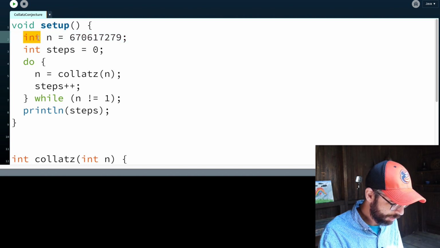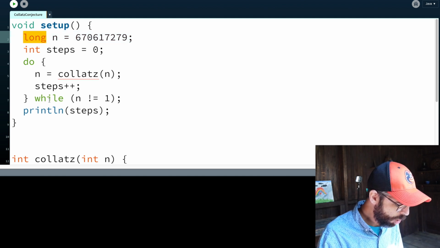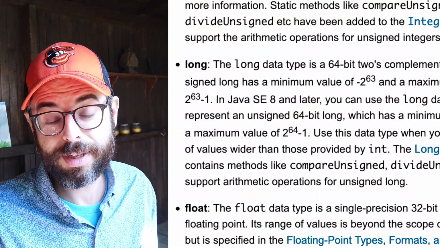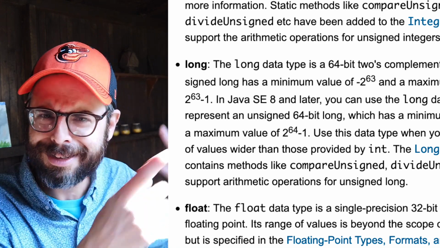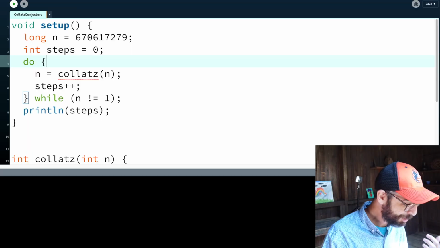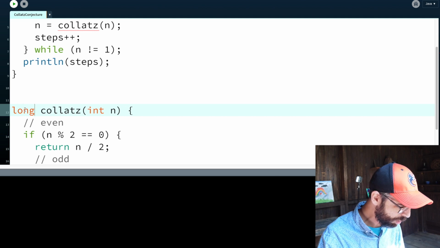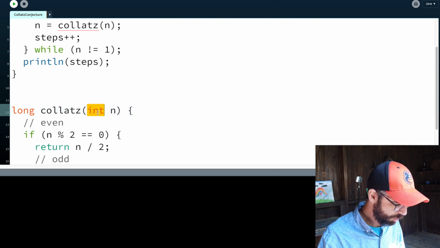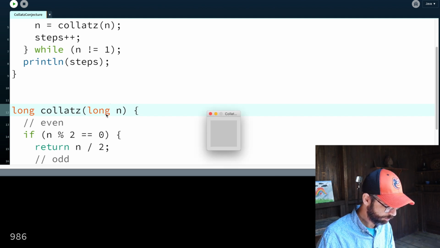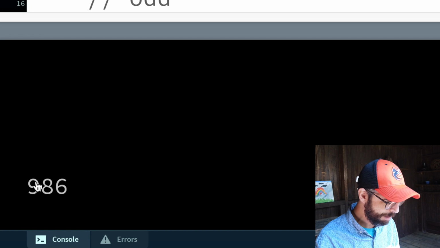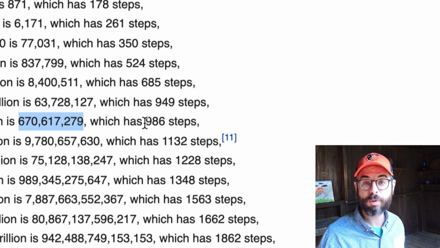So I think a way that I could probably fix this is by changing this to a long. A long is a data type in Java that also stores numbers but uses more memory than 32 bits. I believe it's 64 bits, and I'll correct that if that's wrong somehow. So I need to change the function also to return a long and to accept a long. Let's run it again. 986, that's the number of steps. Great. I'm going to do this visualization with all numbers up to 10,000, so I can go back to using integers without a problem because I don't think I'll get out of the range.